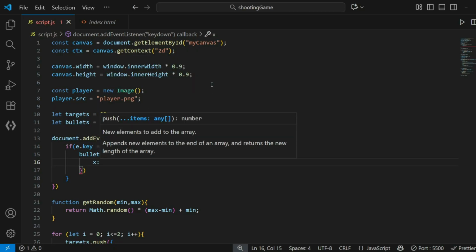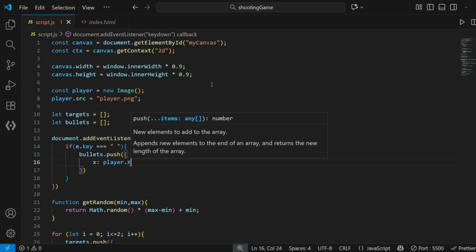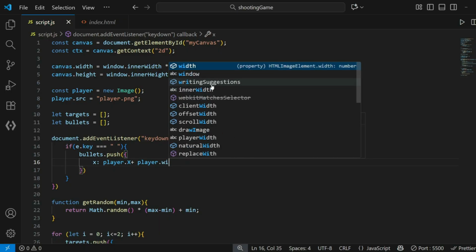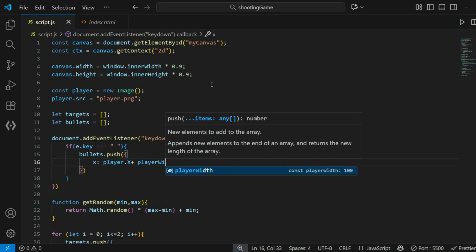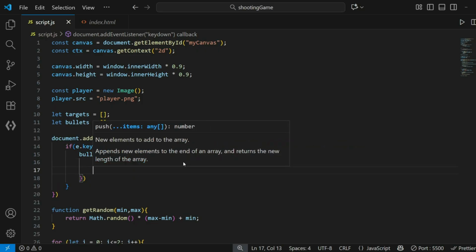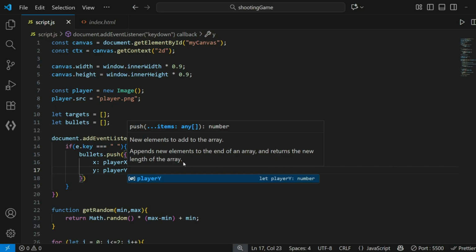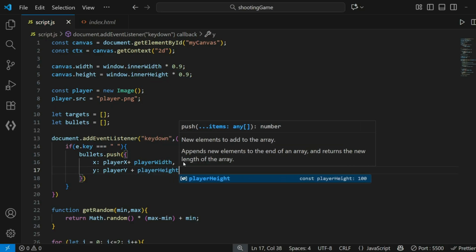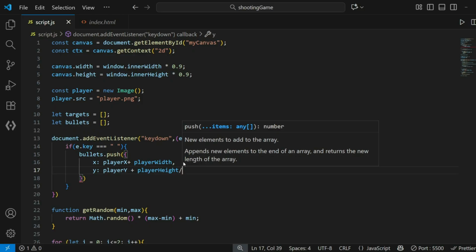The x position of the bullet will be relative to that of the player. So player.x plus player.width. So this has to come from the front side of the player. So let's say player x, this is the x position of the player, and player width, this is the width of the player. And as for the y position, we'll be defining it from the player's y position as well, but we'll be adding half of the player's height.